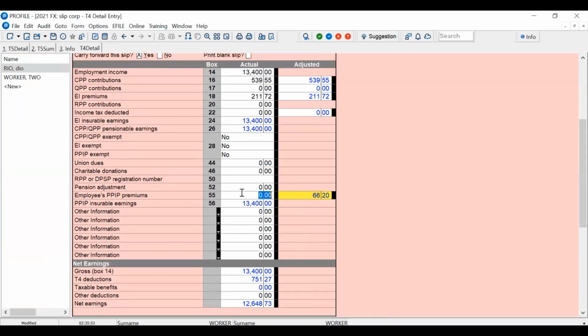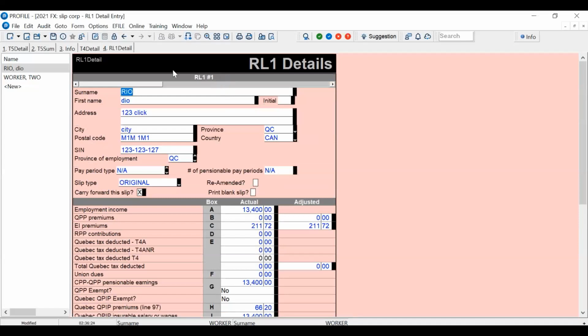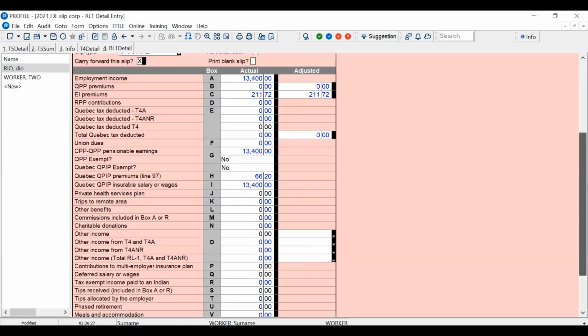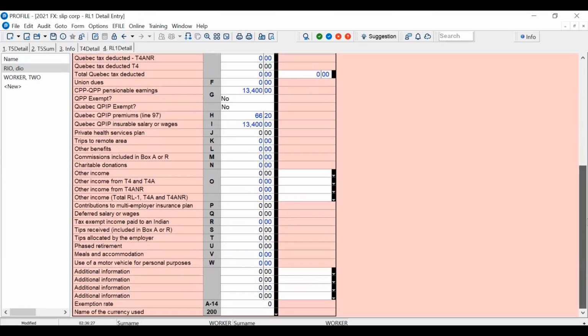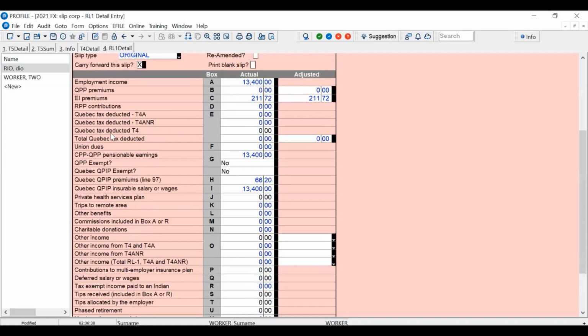See, when I have Quebec, it now wants PPIP. Okay, so I've got all the federal entries, and up here, there's a provincial toggle, or F5. If I click on the toggle, it takes me over to the RL1 slip screen. And what I can do is enter anything that I might need that is specific to Quebec. One of them that's going to be specific is the tax withheld, so box E of the RL1. The other thing that might be unique to Quebec is the private health services plan.